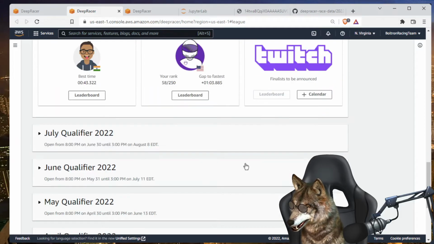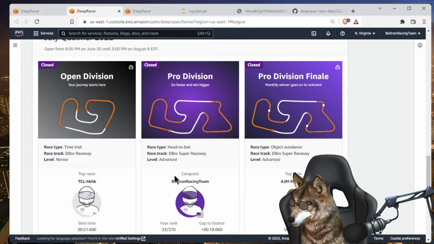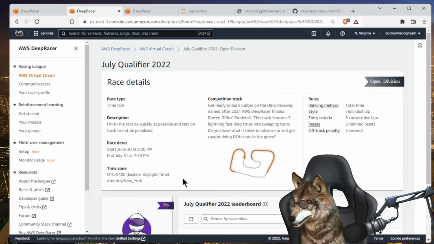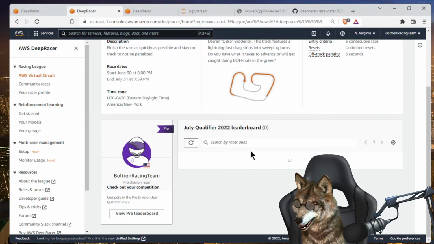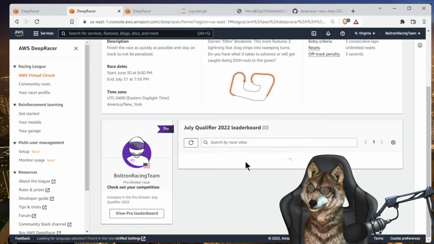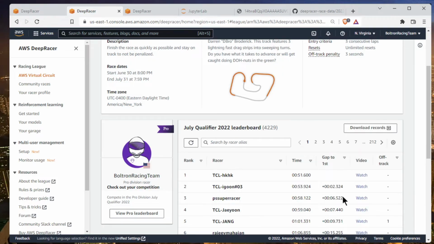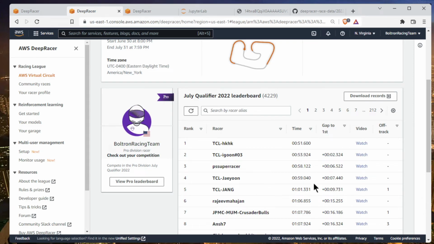So this was the July qualifier. DeepRacer Raceway, this one right here. Let's look at the leaderboard. It's going to take a second to load up. Okay, so it loaded up. What did I say? 59 seconds? Look at this. Would have been top five, right? Let's just go back. 59.191, 59.040. I would have been top five in the July with that simple reward function.